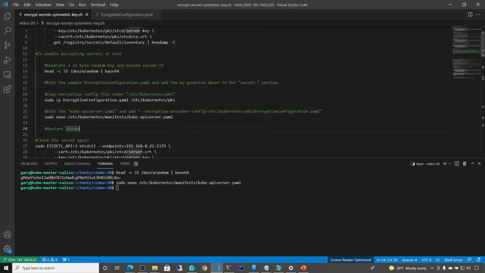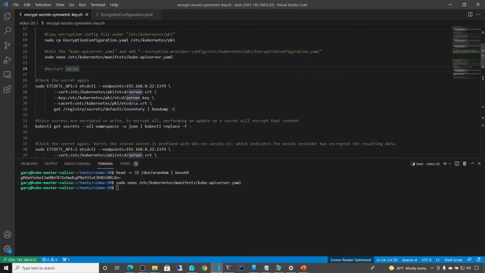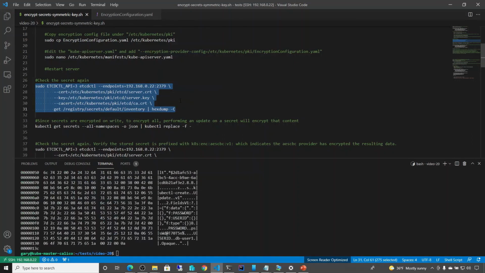And the documentation recommends to restart the server. In my case, I didn't have to, but just to be sure, go ahead and reboot the master. And then on line 27, let's look again and see if everything is in clear text or not. So let's go ahead and do that. And we'll see that, well, it's not encrypted yet.